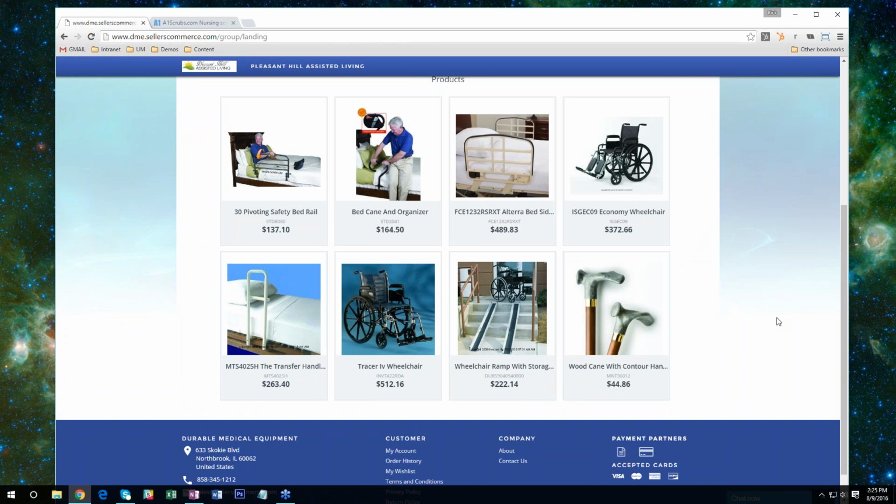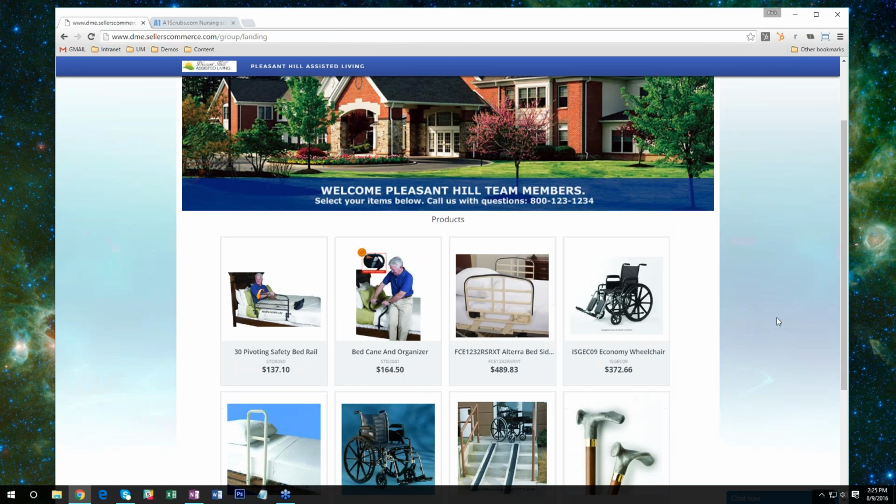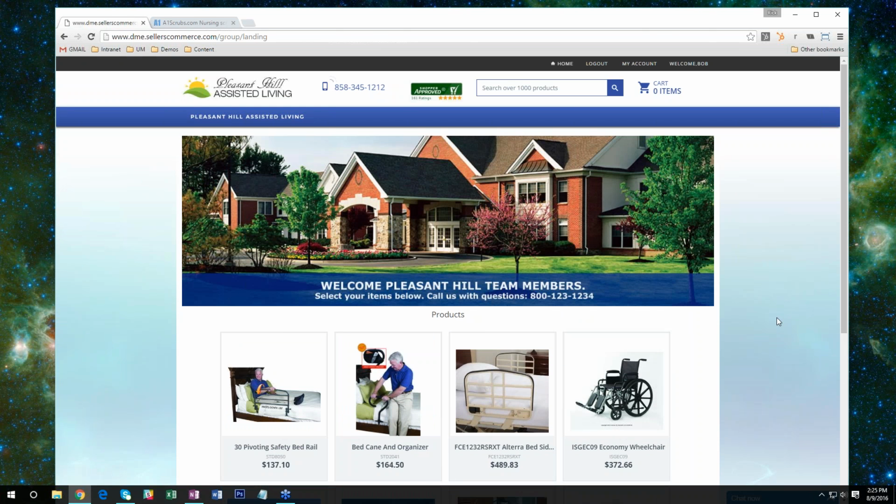It could be 5 items. It could be 500 items. They could be organized into categories. They could be just available for bulk purchasing. They could be individual items that only Bob is allowed to order, and then Sally logs in and she sees something different. All of these are possibilities to help you manage your key accounts' purchasing habits to mirror online the way that they purchase from you in the real world.